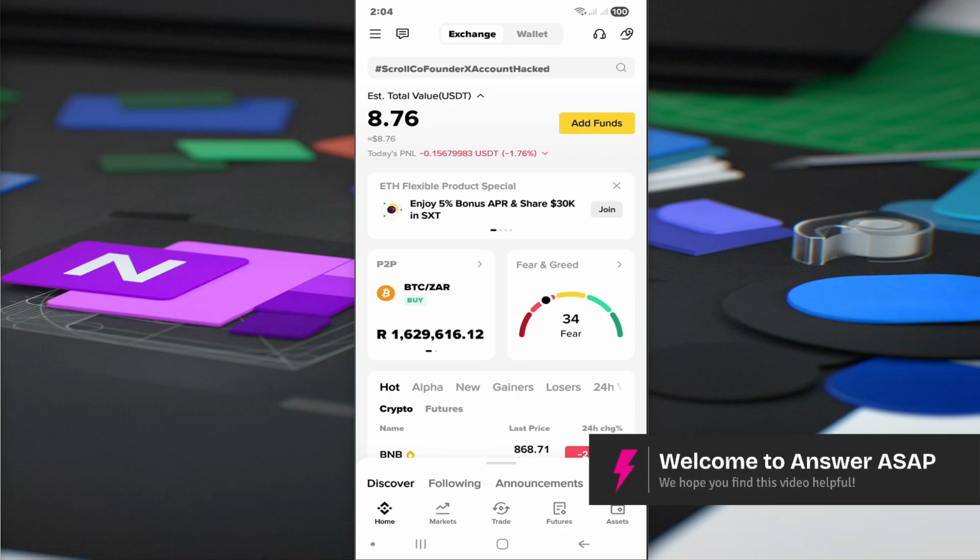Welcome. In this quick and easy tutorial, I'll be showing you how to receive crypto on Binance.